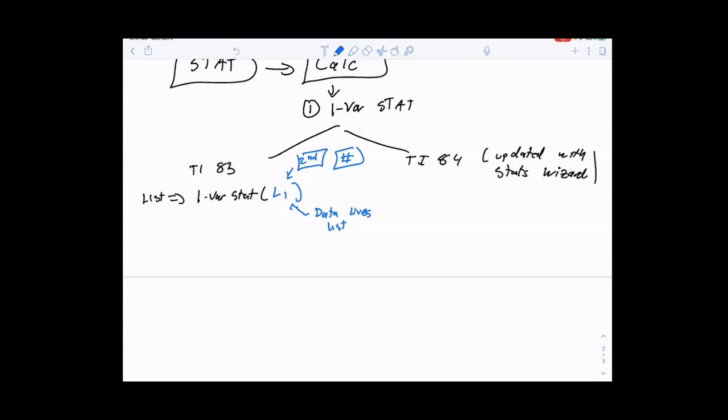If you have an 84 that's been updated, or you're using the application that has it updated, then when you input the list, it's going to say List, Frequency. And just like you did on the other side, you hit L1, identifying that list, if your data lives in L1. And then of course, we would just leave the frequency blank, because if you don't enter a frequency list, you're telling it you don't have a frequency list.